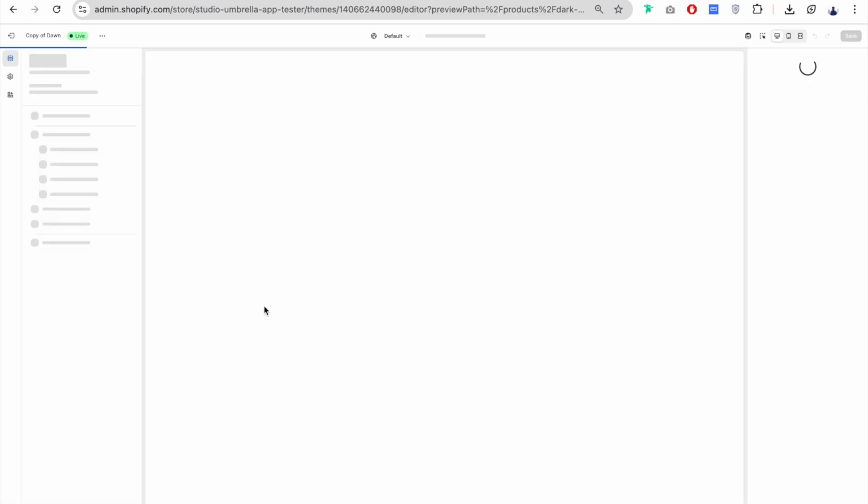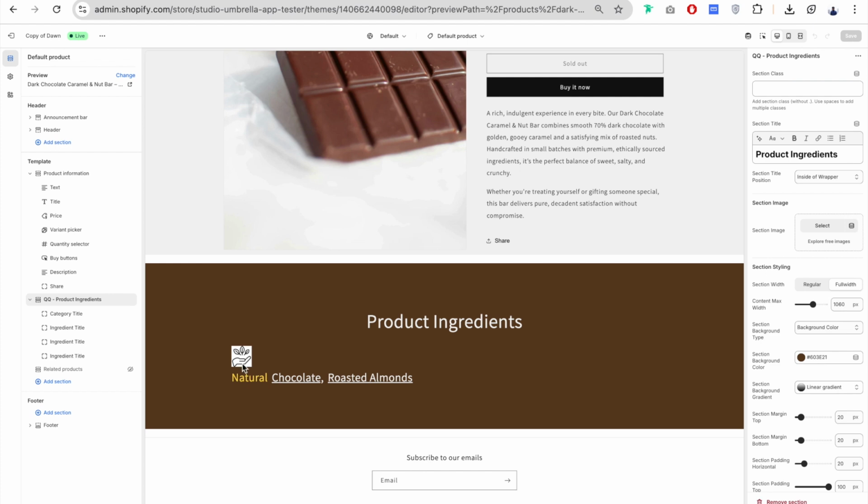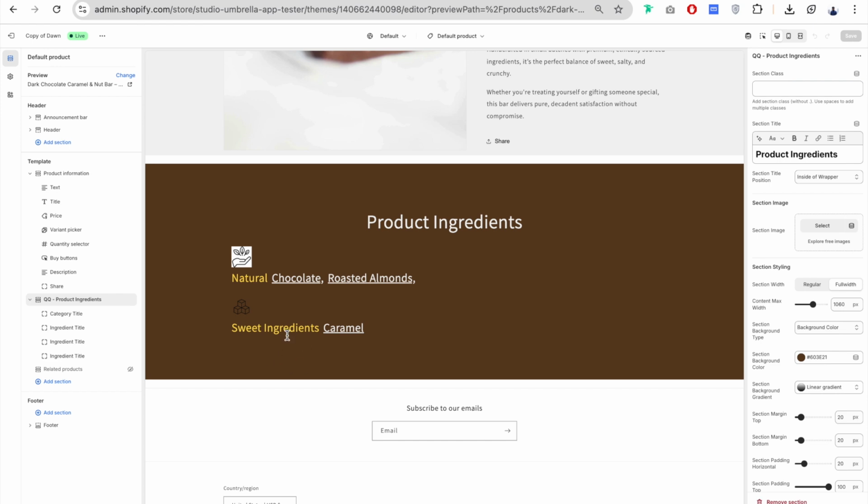Let me save this. Let's go back to the product template and refresh, and we'll see the category with the category icon and then the ingredients in here. So you can add multiple categories with multiple ingredients. I'm gonna add more content and speed up the process. I'm gonna refresh the page and we see that new content. I added a category title with an icon, and then I added another ingredient. So you can add multiple ingredients using this method.